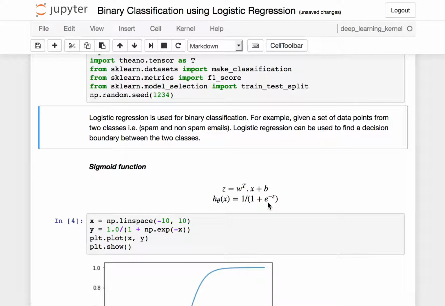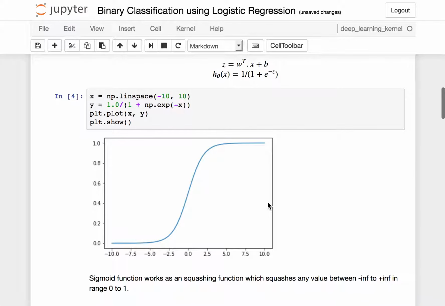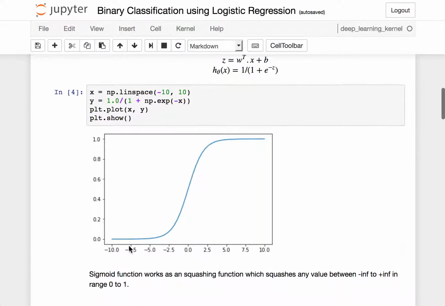The curve of the sigmoid function looks like this. As you can see, as we move towards minus infinity, the y term gets closer and closer to 0, and similarly as we move towards plus infinity, the y term gets closer to 1. In certain settings, a sigmoid function can also be called a squashing function, because it squashes the input range from minus infinity to plus infinity to an output range of 0 to 1.